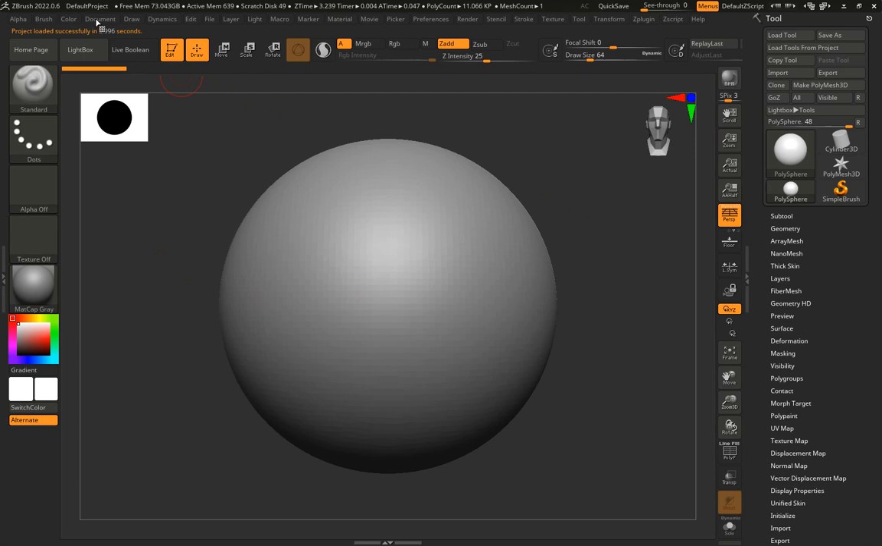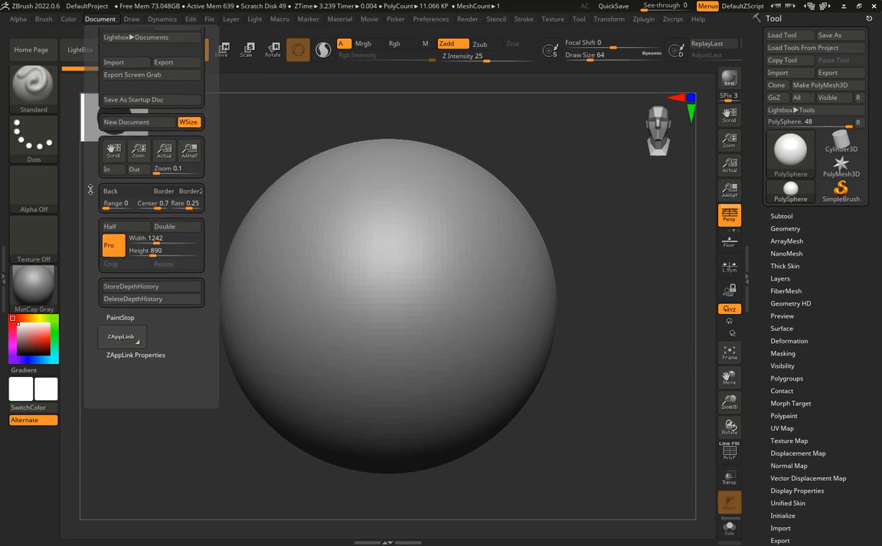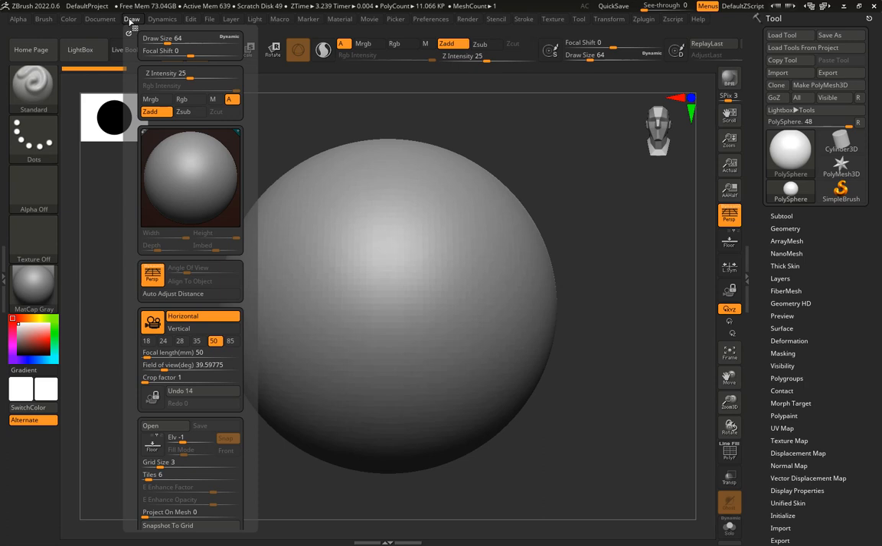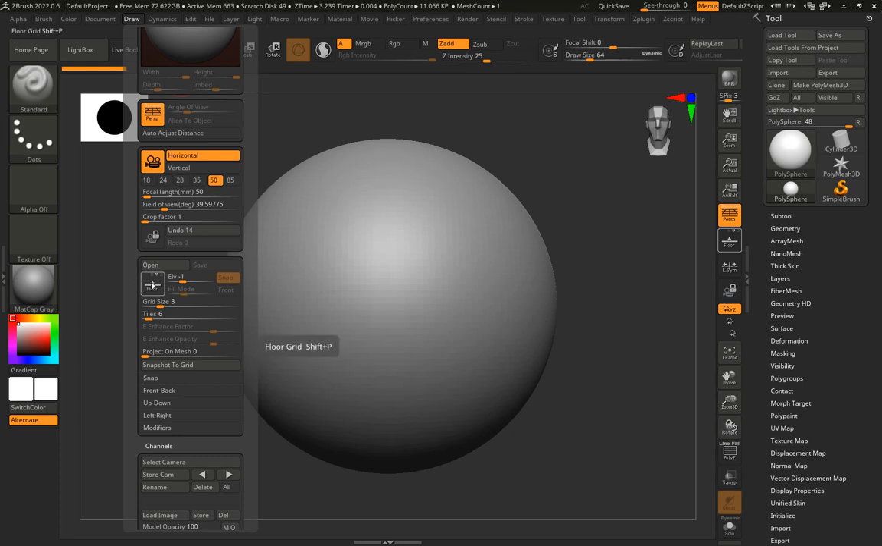I'm going to go to the Document menu here at the top. I'm sorry, not Document. We're going to go to Draw. Under Draw, I will go down and turn on this button that says Floor Grid, or Shift P, which is the shortcut for it. And then I can see a green grid on the bottom.